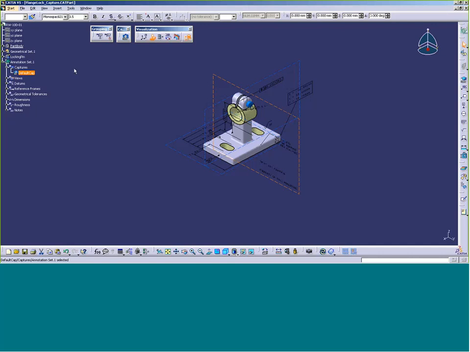So we now create a second capture, and we'll call this one Flange Only Cap.